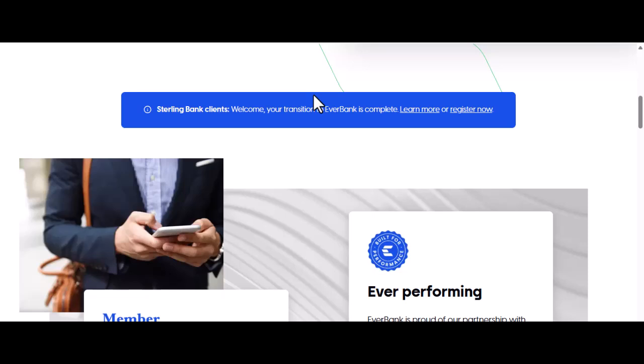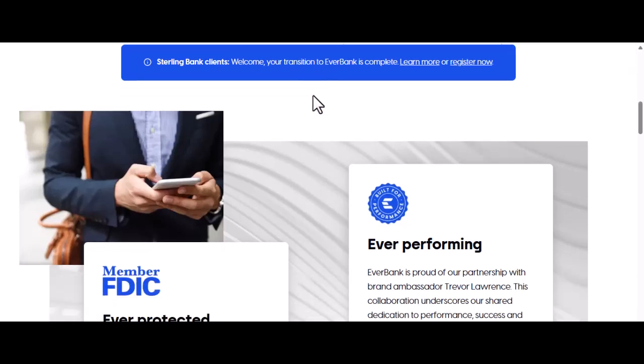Let's dive in. The first and most important step is simple. Go to the official EverBank website. Look for the main login button, which is typically located in the top right corner of the home page. Clicking Login will take you to the Secure Access page.